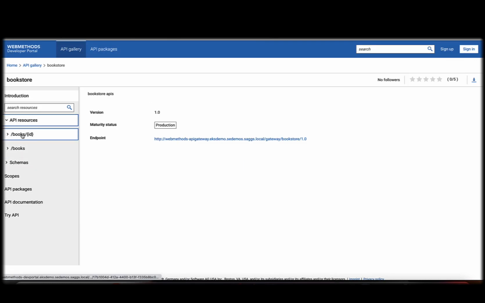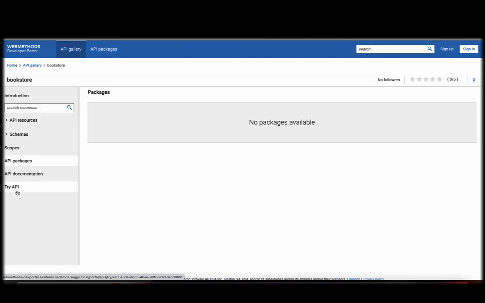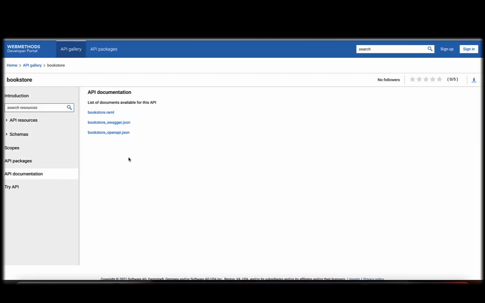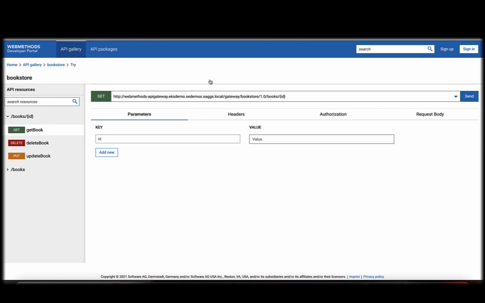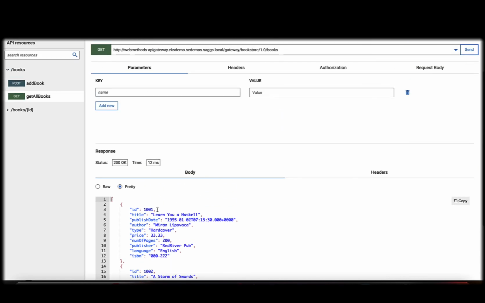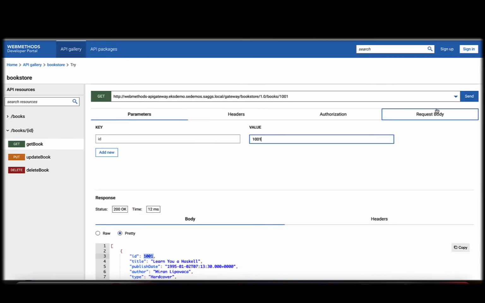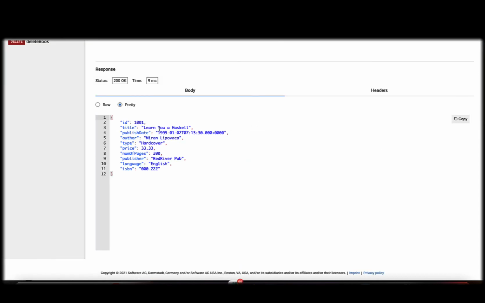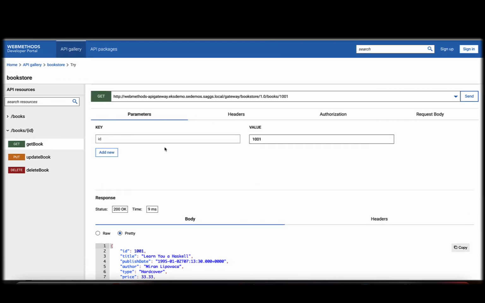We see the resource for the APIs, right? We see the different documentation files for those APIs. And we can even go to the try API screen and then test one of the APIs. It works as well. I'm going to quickly try a get single book. And it works as well. So overall, everything is working correctly at this point.